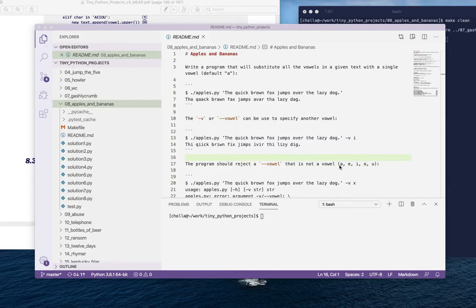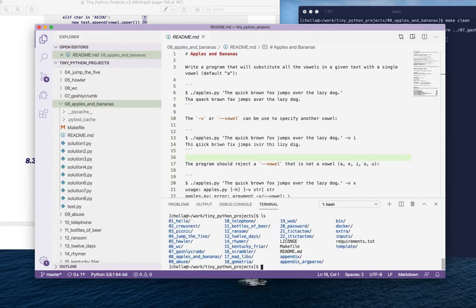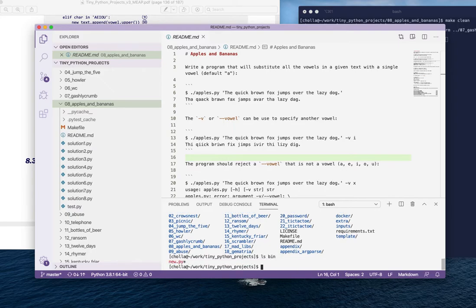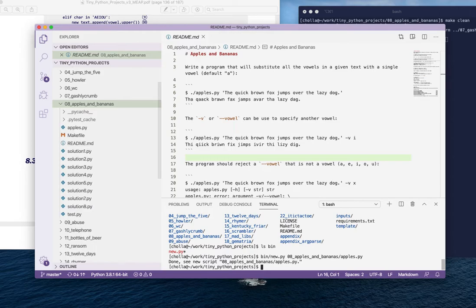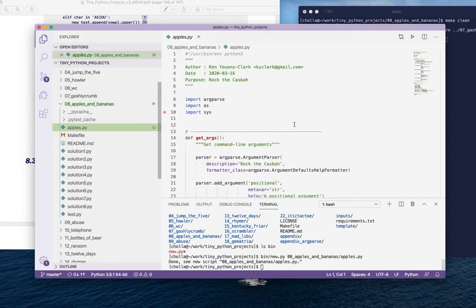Okay, so now we're going to work on coding apples and bananas. As normal, I'm going to suggest you start with the new py. So here in my terminal, I can do an ls, and there is a bin directory right here. And the bin directory is my new py, so from here I can say bin new py. I want to create my program inside the apples and bananas directory, and it needs to be called apples.py. Great. Now I have my new program.